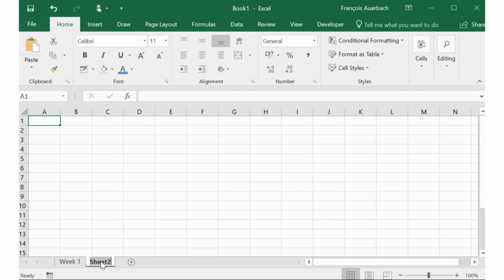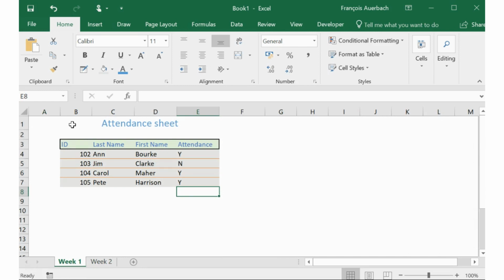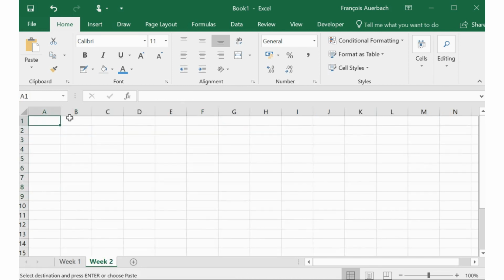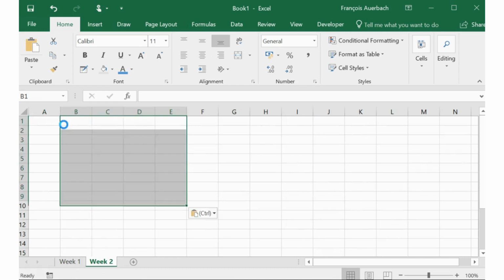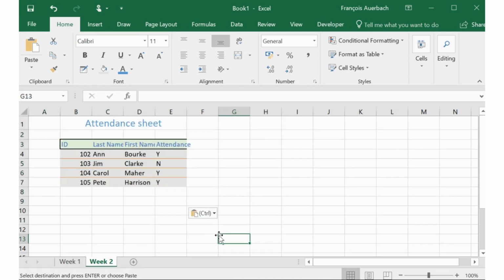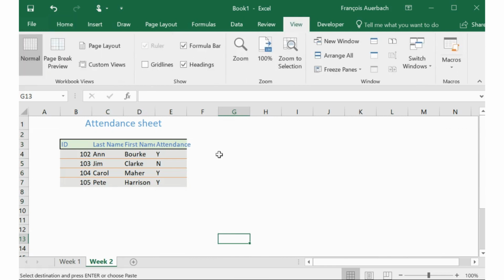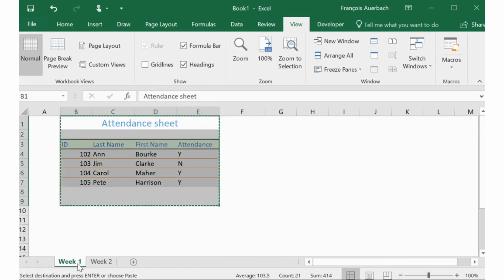And I could continue and do the same thing for week 2 and have the same table. Just to save myself a bit of effort, I'm just going to copy and paste into the same place. So B1 is where I started. Paste it here. I'm going to hide the grid lines in the second sheet, and I have my table there.